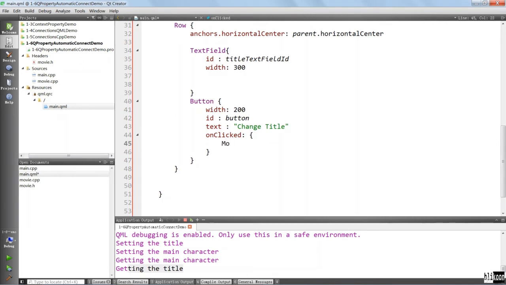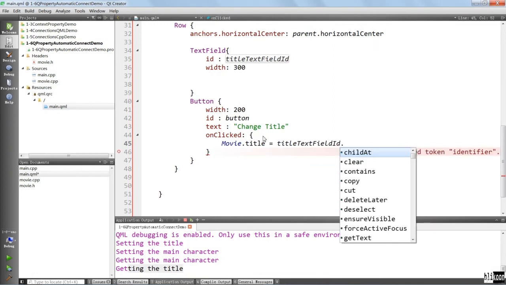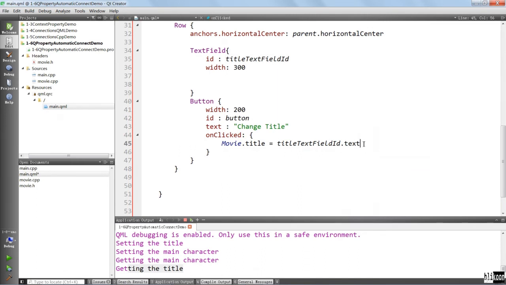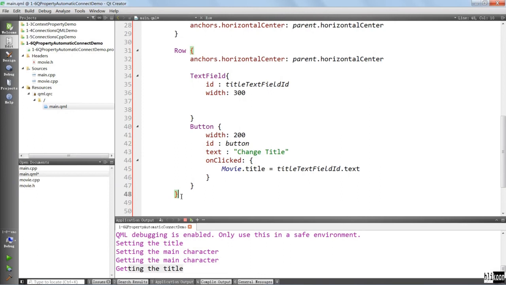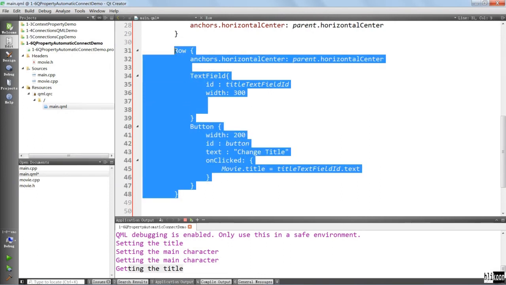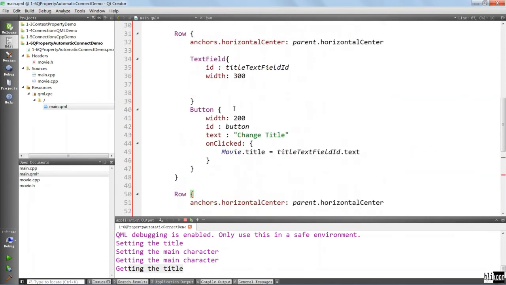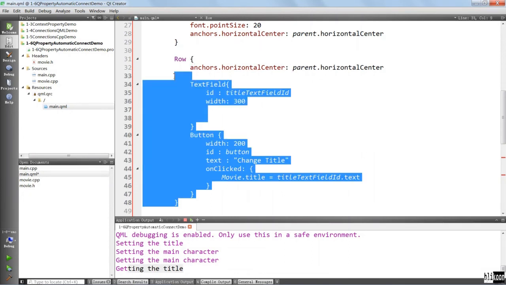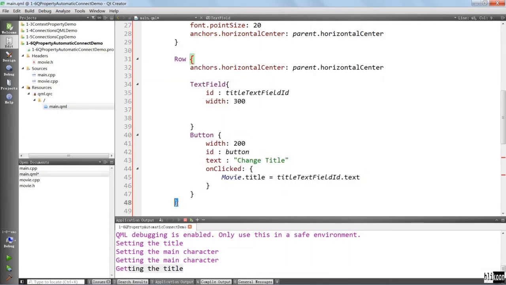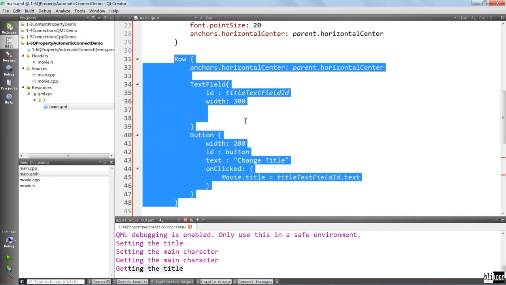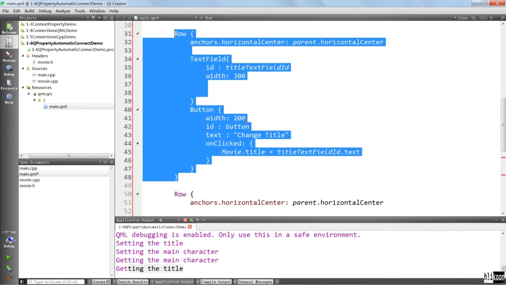So what we're going to basically say, we're going to say movie title equals title text field ID here, text. Okay, we assign that to the movie title. And this is going to call the setter for us. I want to do the same for the main character, so I am basically going to copy this row component. By the way, I am not explaining because this is self-explanatory if you took some course on Qt Quick. And if you are rusty on Qt Quick, you should check out one of my previous courses on Qt Quick.